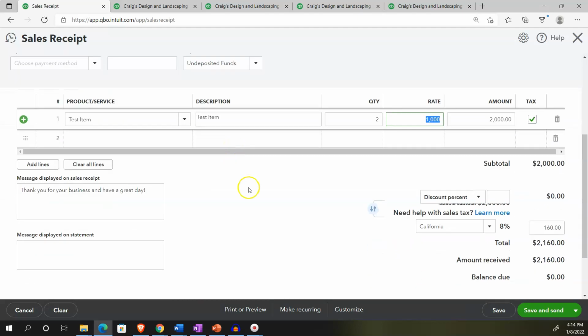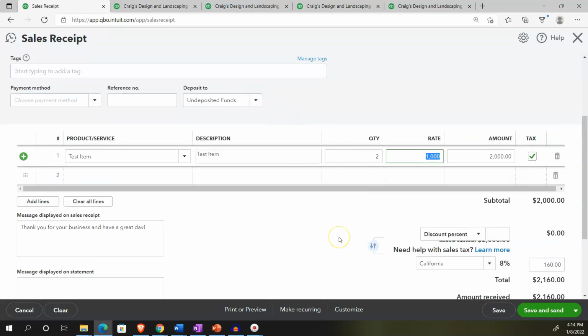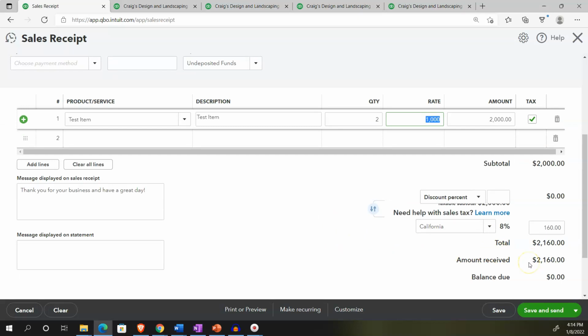So there's the transaction. This time, this being a sales receipt, instead of increasing accounts receivable, it would be increasing the undeposited funds, which will be putting it into undeposited funds of the 2,160. The other side would be going to the revenue of the 2,000, and then the difference increasing the sales tax payable of the 160. And then we know that the cost of goods sold would be going up by twice the 800, 1,600, and then the inventory would be going down, driven by the inventory item.